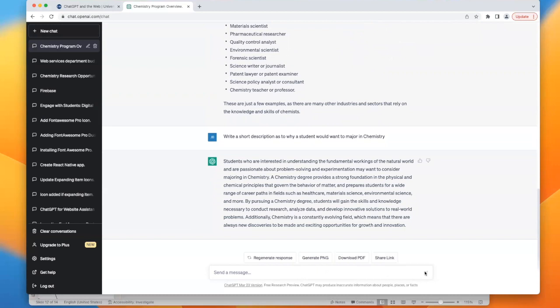So you can see it's really filling in the blanks that we needed. It provides a strong foundation in the physical and chemical principles that govern the behavior of matter. I mean, this is great info. This is perfect. This is exactly what we need for these program pages. So this is a great start.